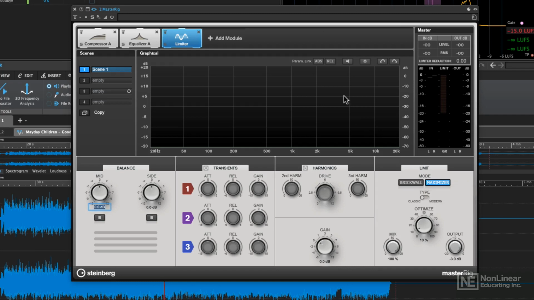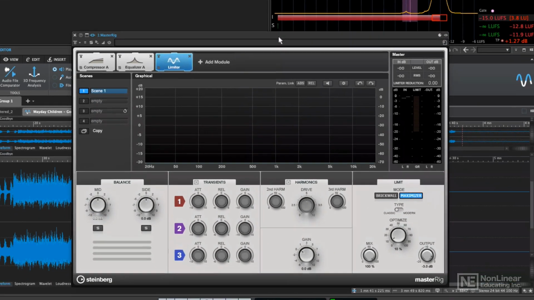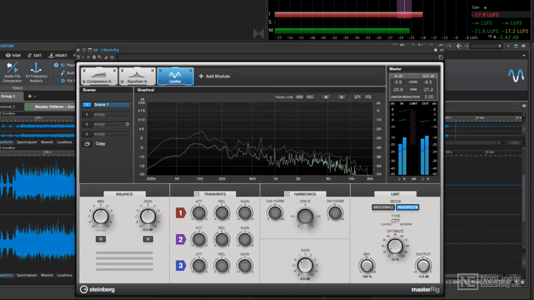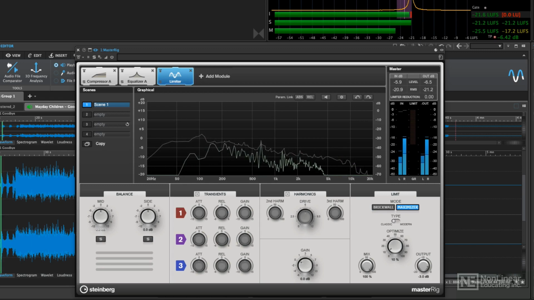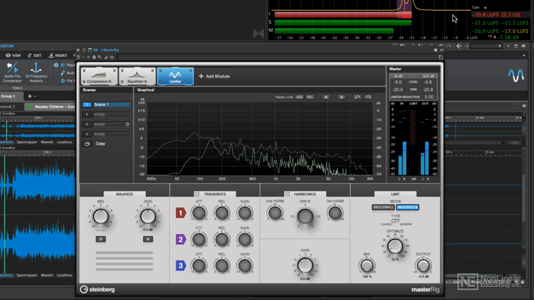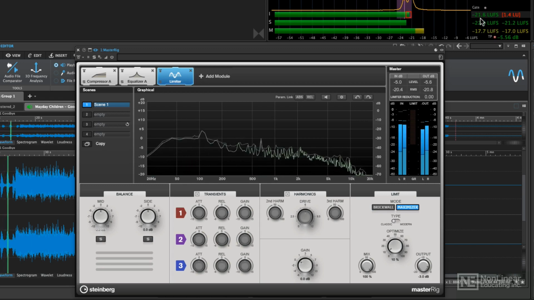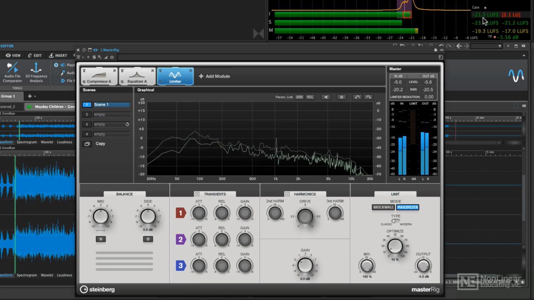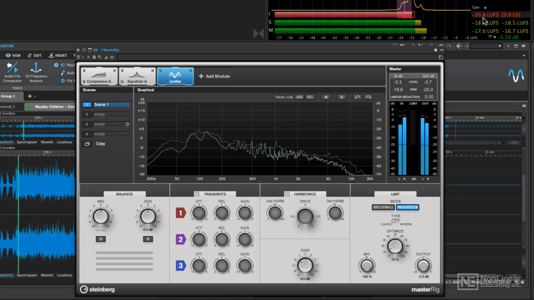So I'm going to bring the master rig down here a little bit in my interface because I want to be able to monitor my loudness meter as I'm changing the limiter settings. Let's go ahead and start some playback at the beginning of the file. And you can see now, before the band really kicks in with all those other tracks, we're at minus 21.0 LUFS approximately. So we already know that the average of this file in LUFS is about minus 16.9.